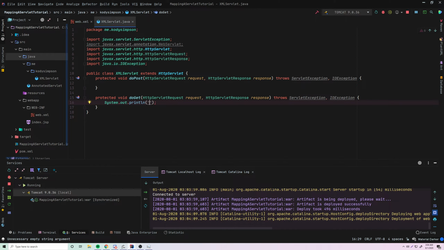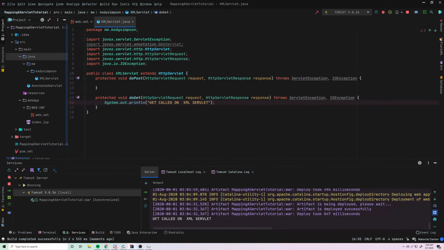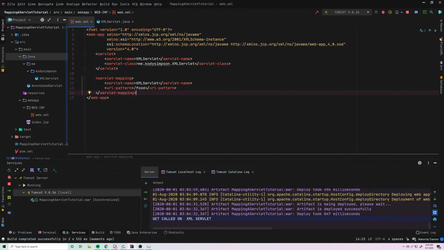But we'll just change this to "get called on XML servlet." Okay, so let's reload here. All right, so let's reload and then go back here again, and we can see "get called on XML servlet." So that means that we successfully mapped the servlet within the web.xml configuration file here.